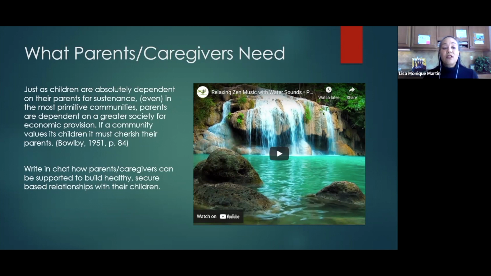And so what I want you to do now is go ahead and write in chat how parents or caregivers can be supported to build healthy, secure-based attachments with the children they're caring for. What do parents need? So just quickly, you can write one-word responses or a sentence or two on what you think we need to do for parents and caregivers in order for them to be able to build healthy, secure-based relationships with children. And then put that in your chat box.